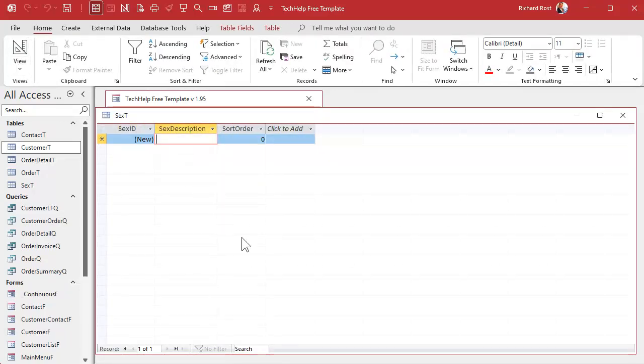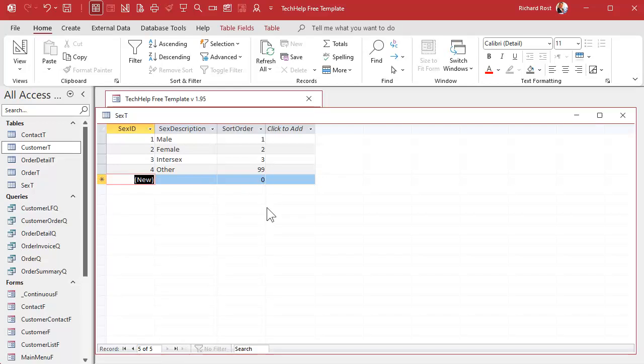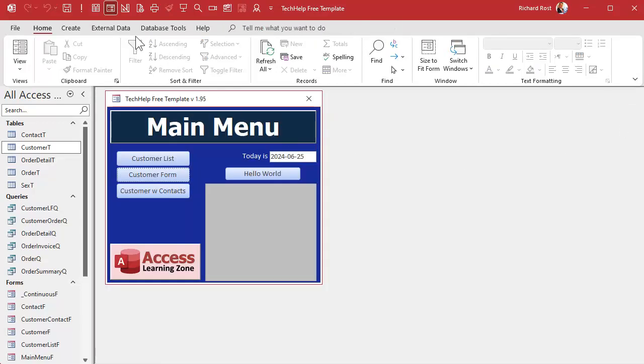All right, so here we go. We got male. All right, female. What else we got here? Intersex. All right, and add whatever you want, and then other. Okay, I'll put other down at 99. So if you add more in the middle there, you're good. All right, save that. We'll do the same thing for gender real quick.